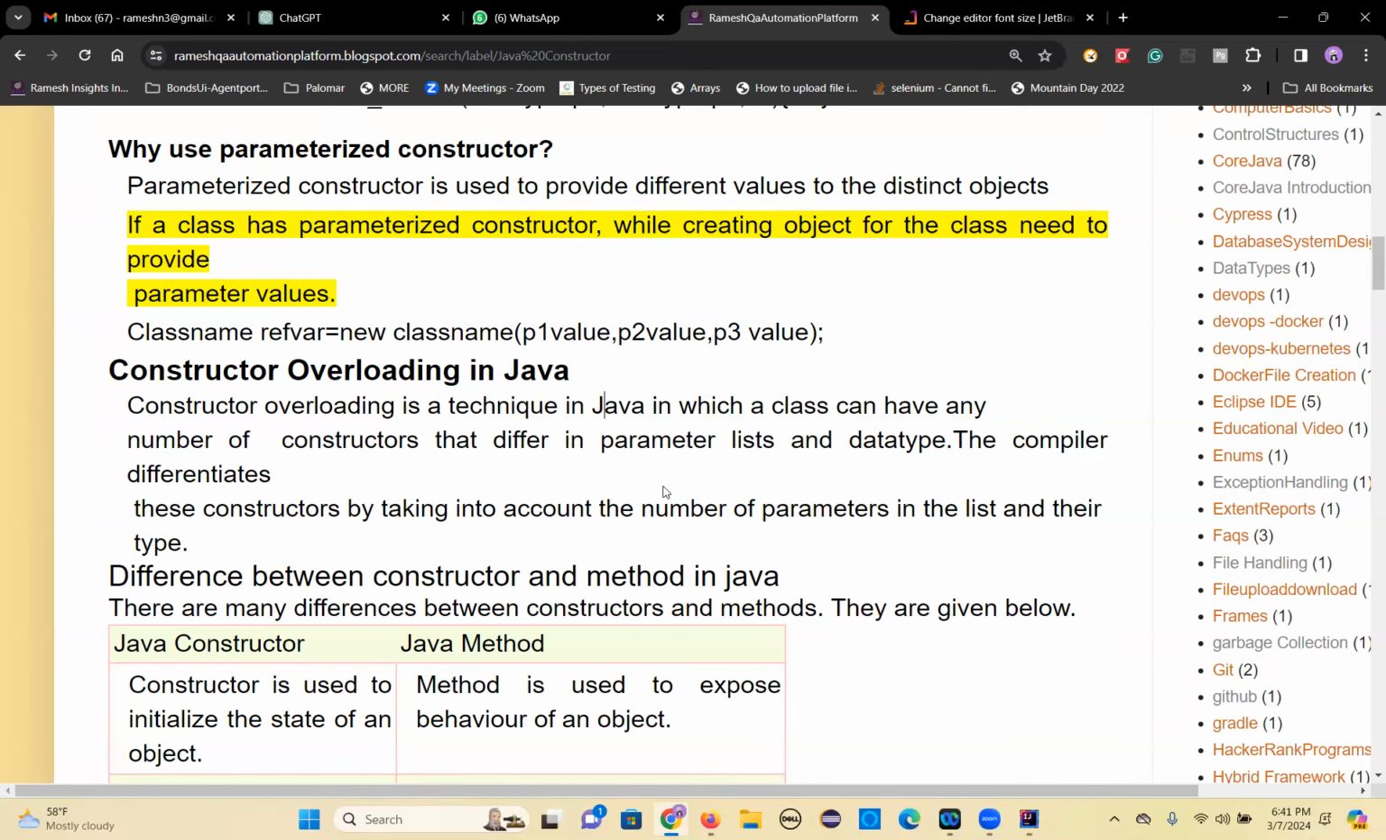Every constructor name is the same because the constructor name and class name are the same. Parameter values and data types should be different, the data type and parameter list, from one constructor to another constructor. So that is called constructor overloading. Method overloading will come in the next topic.